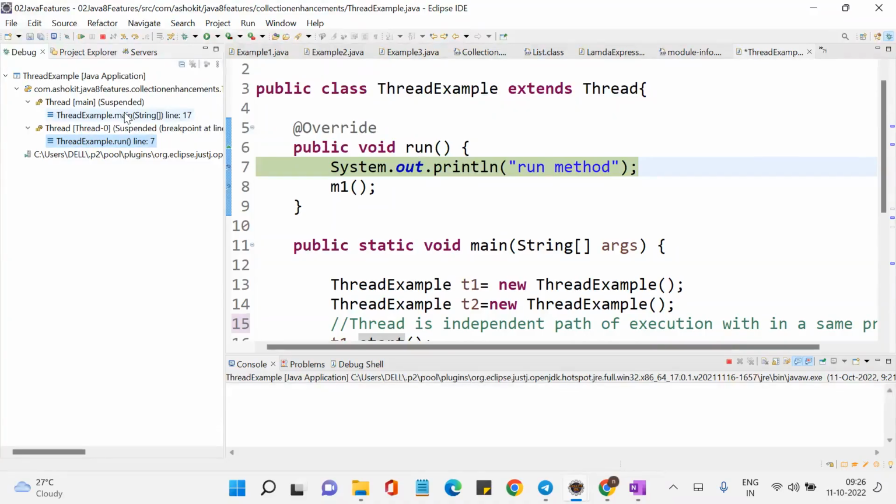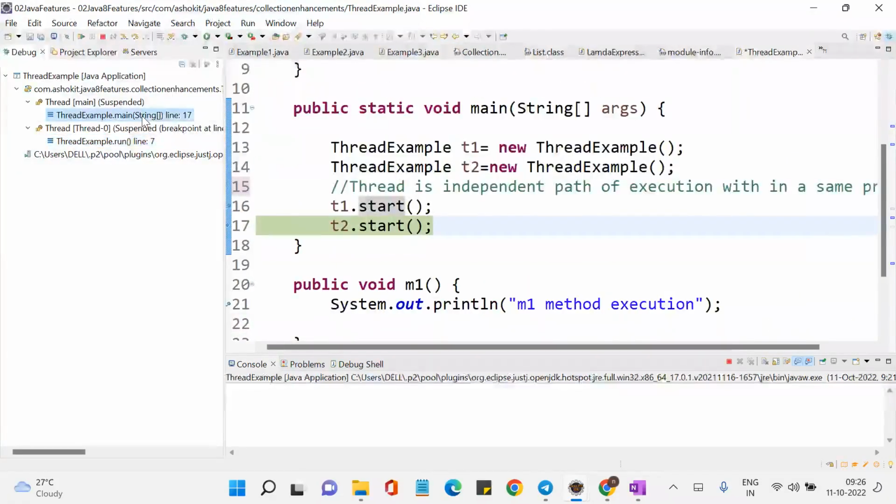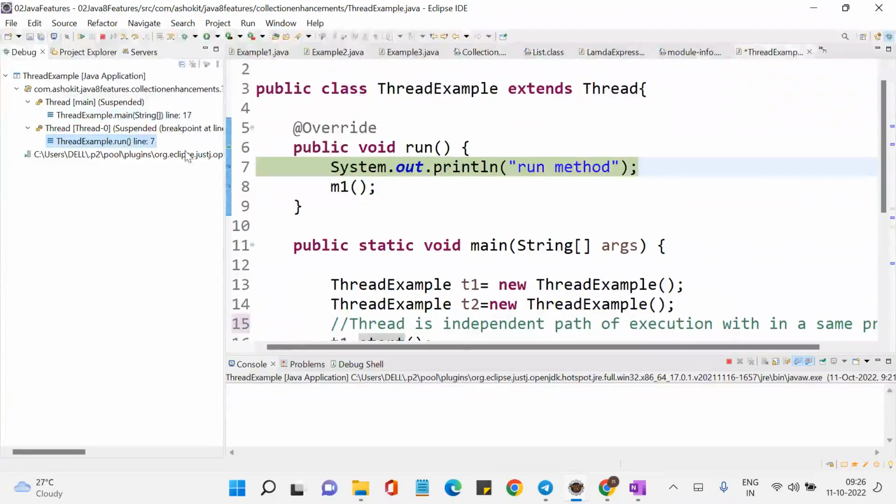So see now, I hope you are able to visualize it, right? What is happening, correct? Now, assume that I will do F6 here. Currently, I'm not debugging the main thread. I'm clicking on this one. That means I'm debugging thread 0.